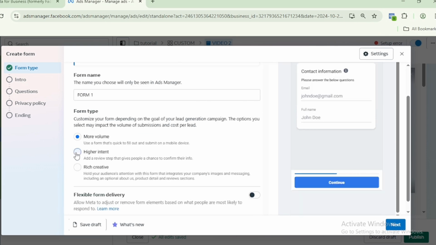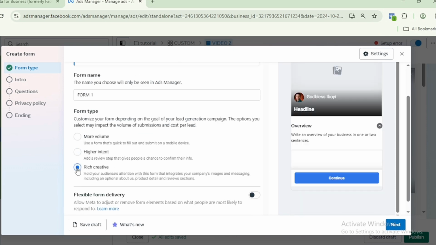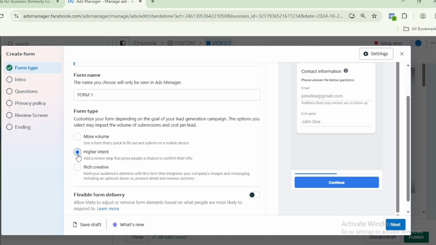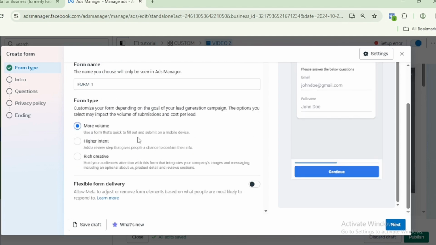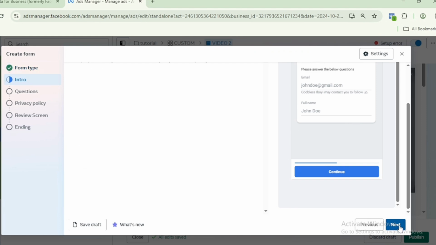Okay, so you want to put it at higher intent or rich creative, right? So that your lead is going to be of higher quality. And from the preview here, this is how your form is going to look like. If you select more volume, you're going to get more leads, but of less quality. So you want to make sure you select higher or rich creative. Let's just leave it at higher, all right? You can click on next.